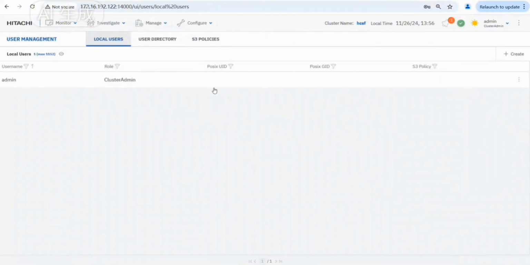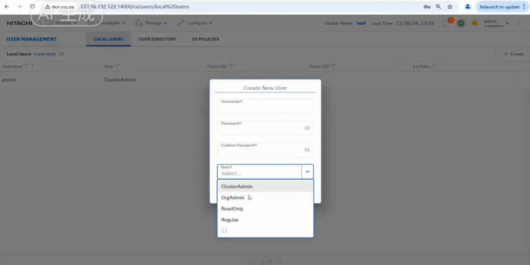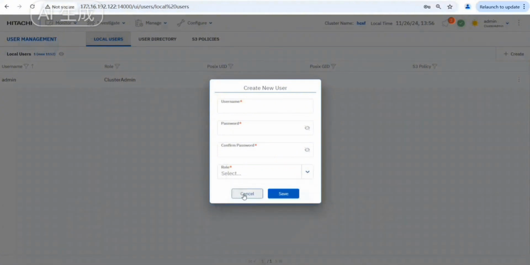Then there is user management. In the same system, we can have multiple tenants and multiple users. Users have different roles: management level, read-only, normal, or S3 system user.